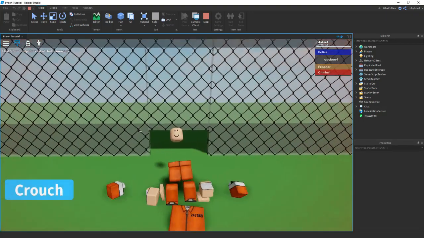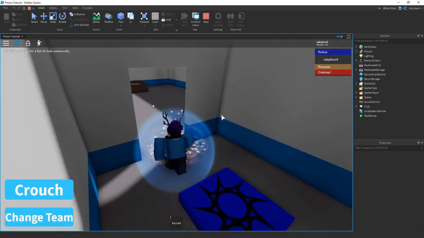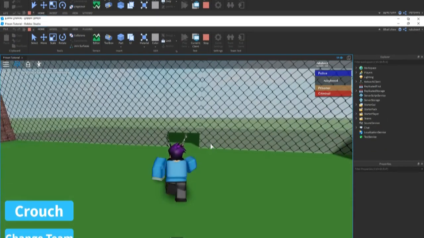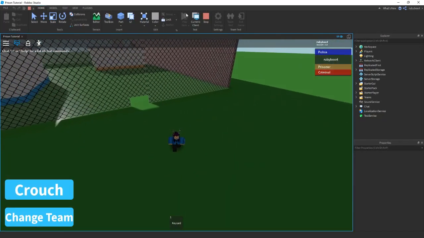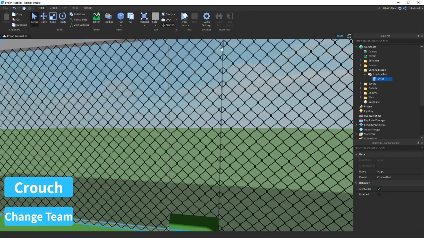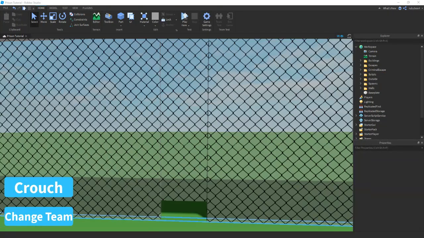But if we turn onto a police team, then join that, and once we respawn trying to escape, we should still be on the police team. And then if we walk under, you can see we still stay as the police. But then if you're on the criminal team and try and come back in, they still stay as criminal.